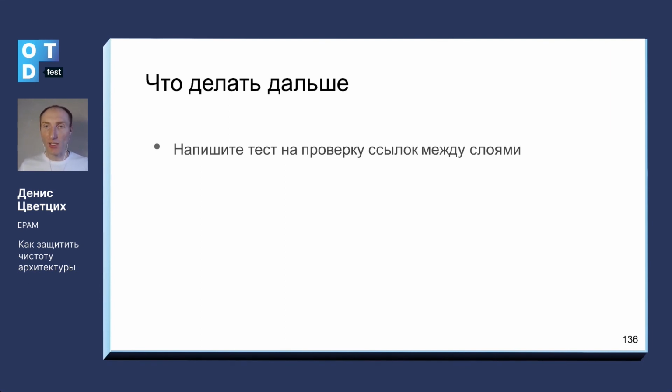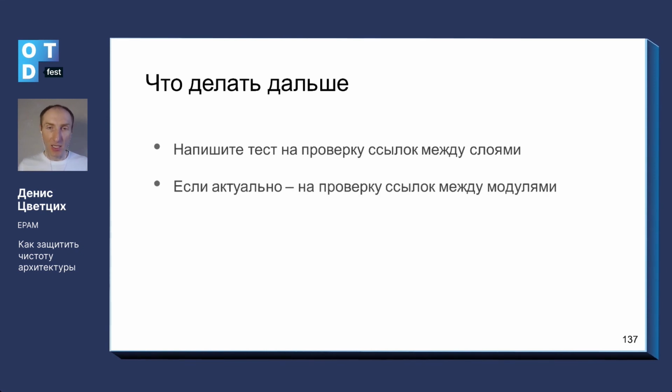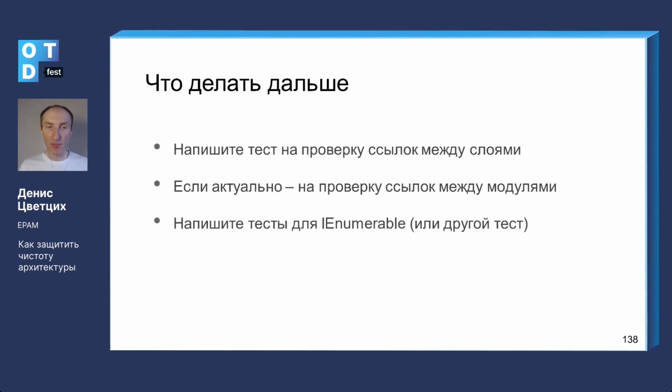There are some next steps. You now have the information on how to secure your architecture and why you need to do that. What should you do about it after that? The key thing is you can create a test to test references among layers. There are a number of concerns regarding project safety in such a case. If you have a major project, you can add some tests to check references between modules in backend and frontend.